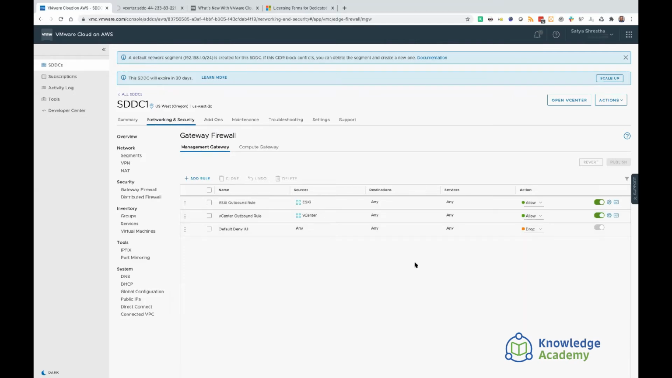Again, these are the default rules here. There are a few default rules. One is the ESXi outbound rule, right? It's going to any, and the vCenter outbound rule, right? So going out is allowed. Anything going out from vCenter and ESXi is allowed by default at the moment, and anything else is denied. So you can see here any deny apart from these two, right?